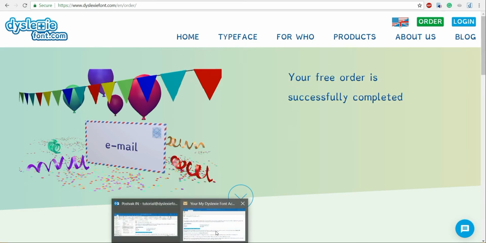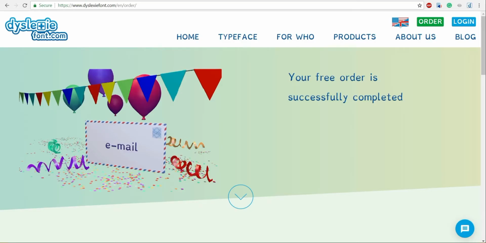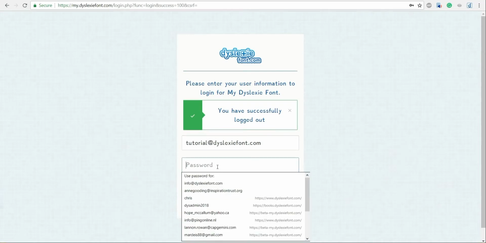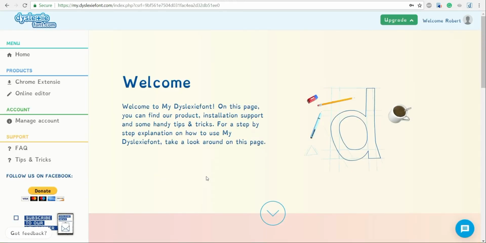And together with that, there comes an email with your personal credentials. So there's a URL where you can go to log in to the backend. Your username is your email address, and we provide you with a password. You can change it always, but we're just going to provide you with one. So I already copy pasted that one, and I press login.